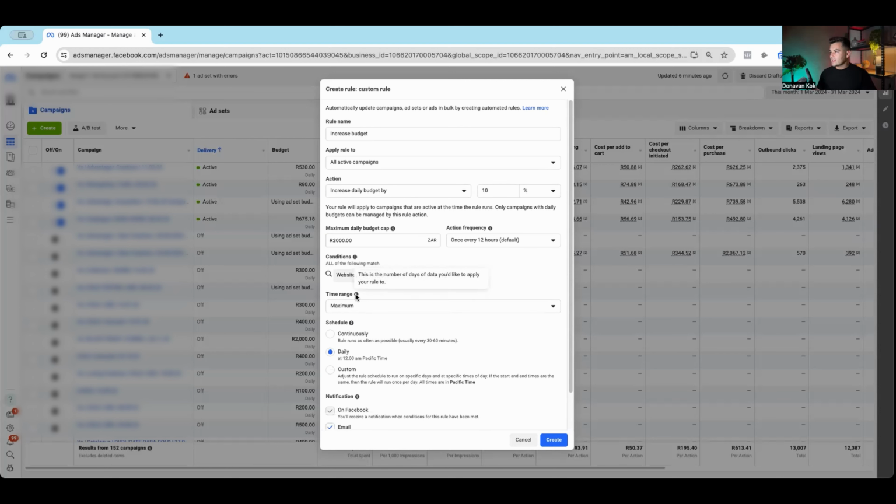This is the number of days of data you'd like to apply your rule to. So I would not suggest maximum. With maximum, you could have campaigns running for months, and potentially over the entirety of the campaign's history, it was generating over a 10 ROAS, but in the last couple of days or last couple of weeks, it's been down to a 4.